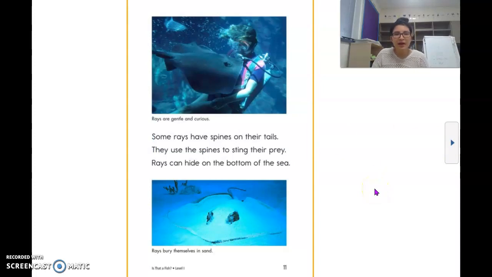Some rays have spines on their tails. They use the spines to sting their prey. Rays can hide on the bottom of the sea. So here's some photographs with a sentence explaining underneath. So these are captions. Rays are gentle and curious. Rays bury themselves in the sand. Give you a moment to look at the photographs.